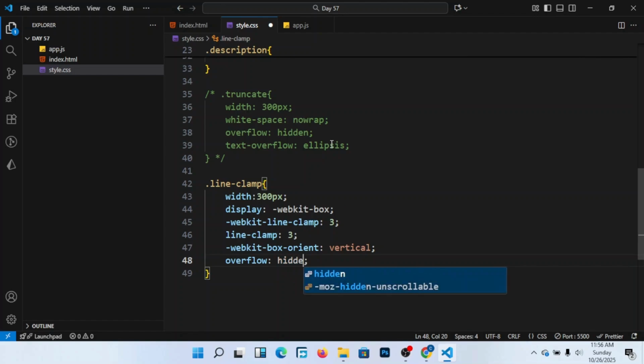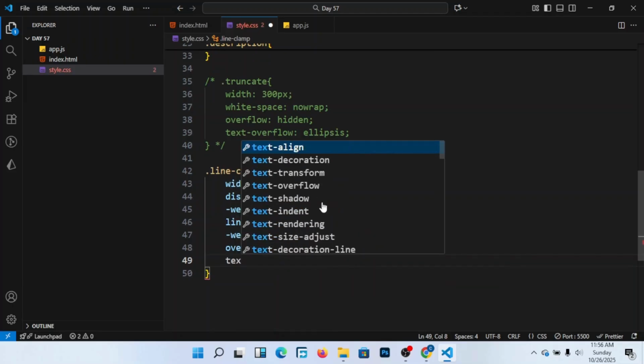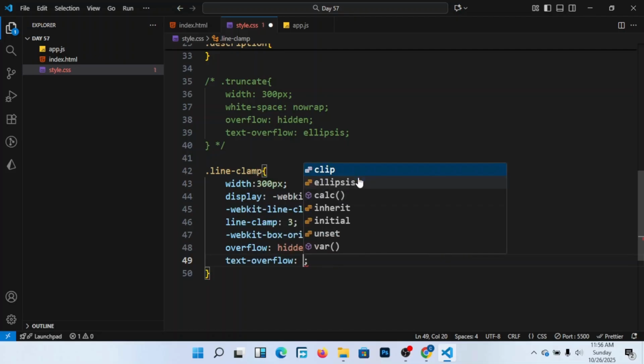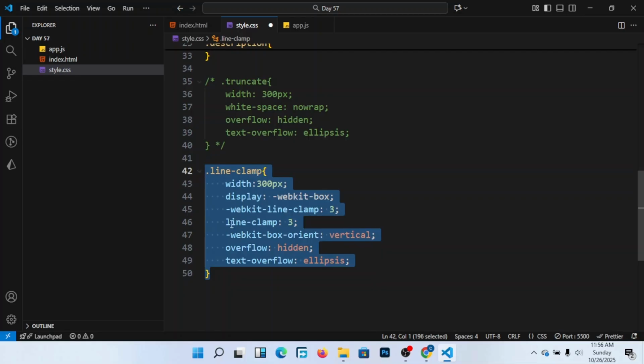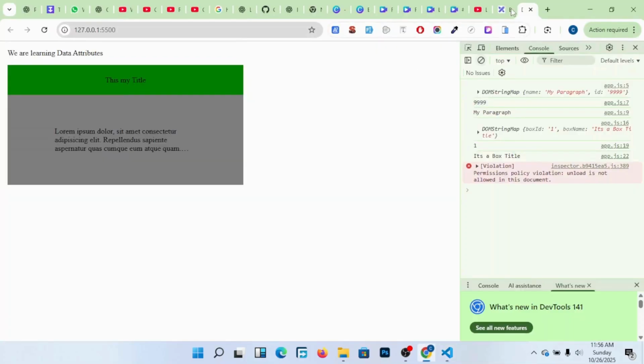Overflow hidden, as you can see it's there. Then I come here and say text overflow, and maybe I choose ellipsis. So this is how the line clamp is. You see it will just remain on only 3 lines. It will come 3 lines and it ends there.